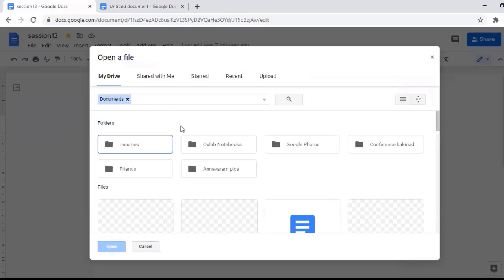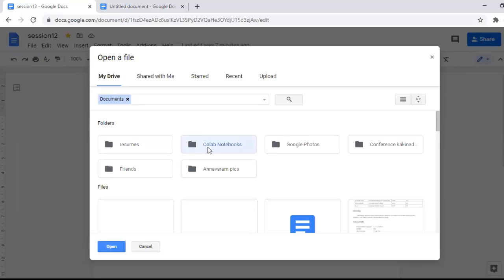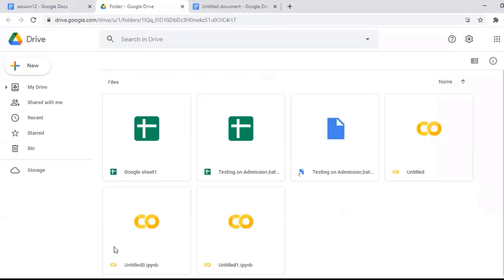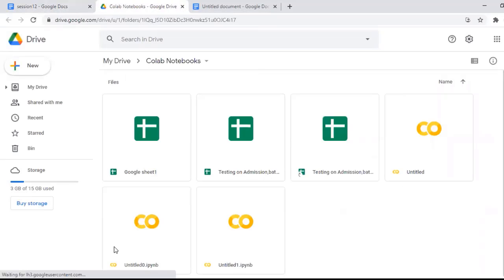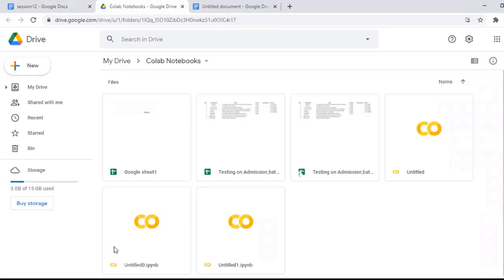And you can see here there are all the folders in the drive, in the documents or something. So I just want Google Colab notebooks, so I select Colab notebooks and click on open. So the Google Colab page will open. This is how you are going to view or open the documents, isn't it?